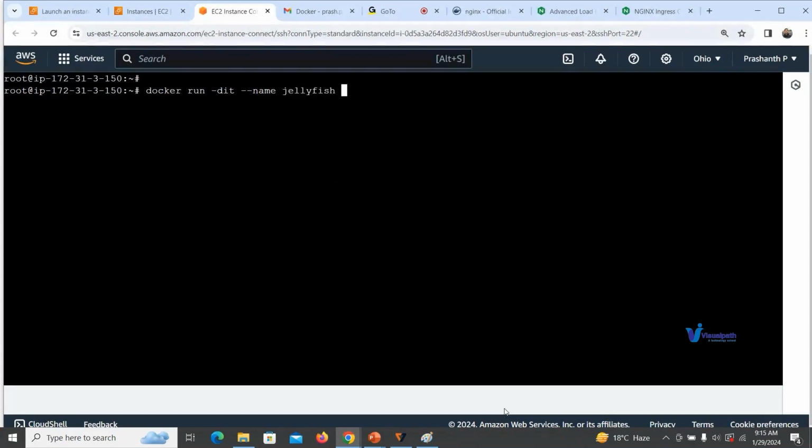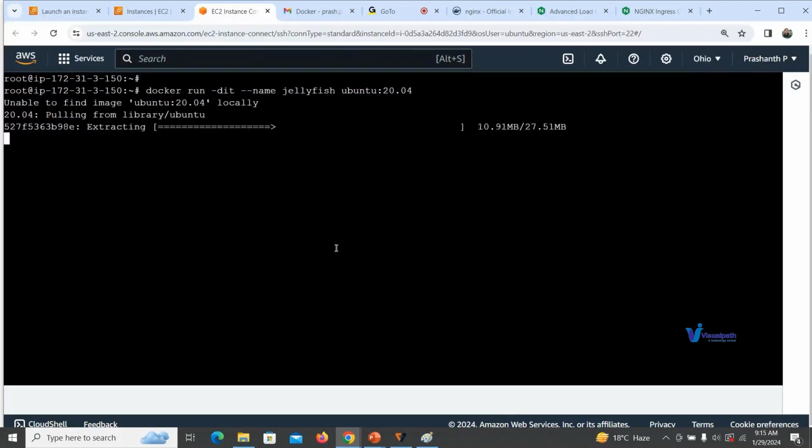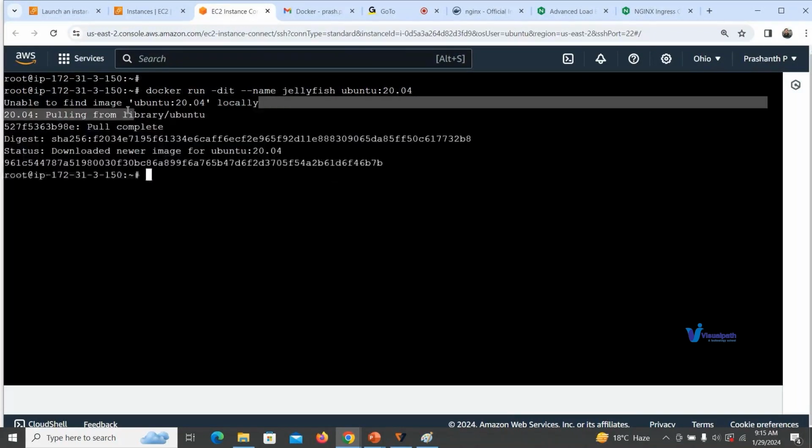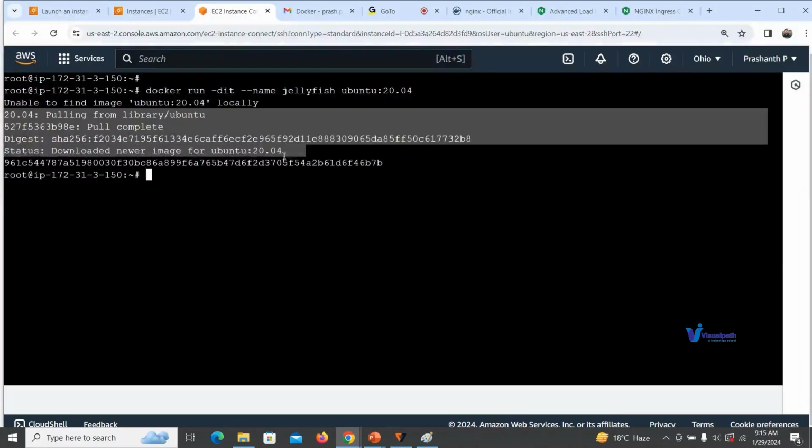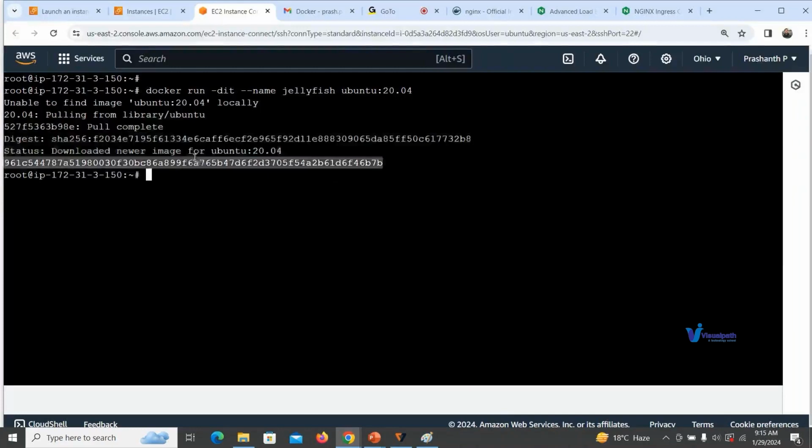And if you want to expose the application from outside, then use a port number. If you don't want to, that's fine. Let's say Ubuntu, and colon, let's say I want to use an explicit version, 20.04. So with Docker run, first it will search on my local machine. If the image is there, it will find it and start running. If not, it will download the image and start the container also. So there's a difference.